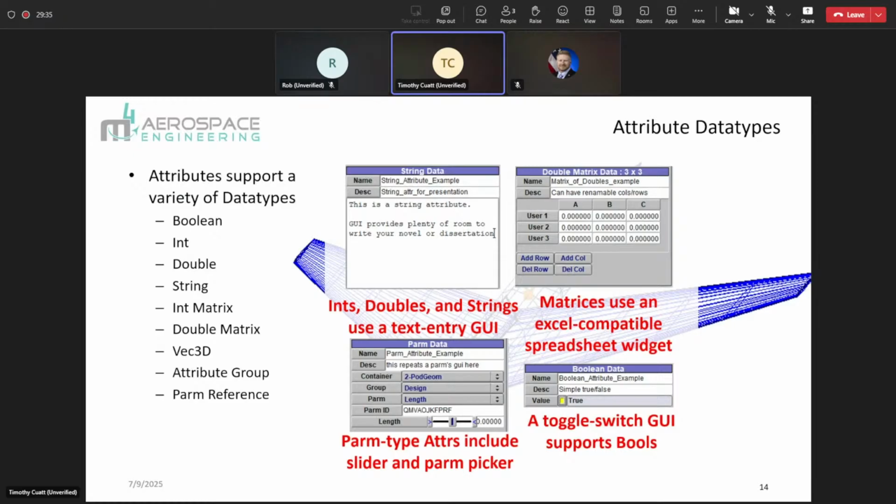Most of the GUI is context sensitive. The Boolean has a simple push button you can click to turn true or false. The attributes for double matrices or int matrices actually have an Excel style spreadsheet widget that Rob built. And for the parm reference, we actually get the same kind of parm picker we will see from sets, modes, links, and advanced links. And it even includes the slider, so you can drive the parm from this reference to a parm.